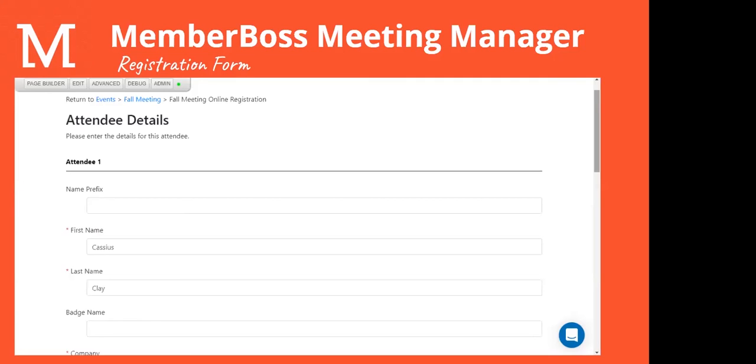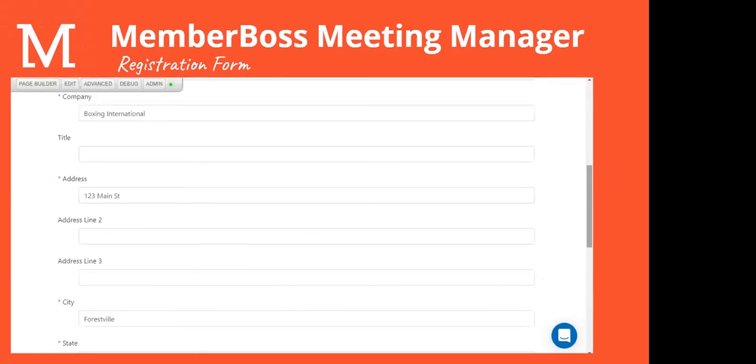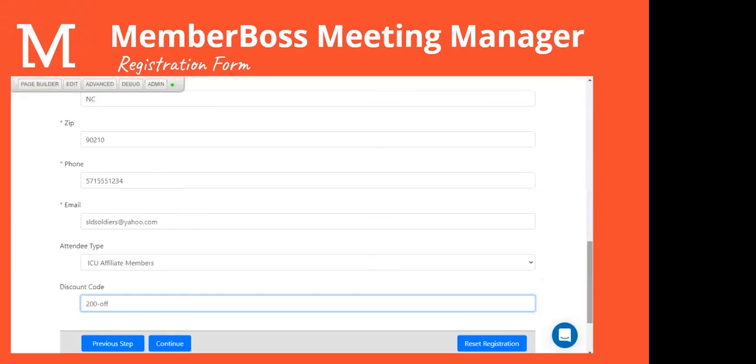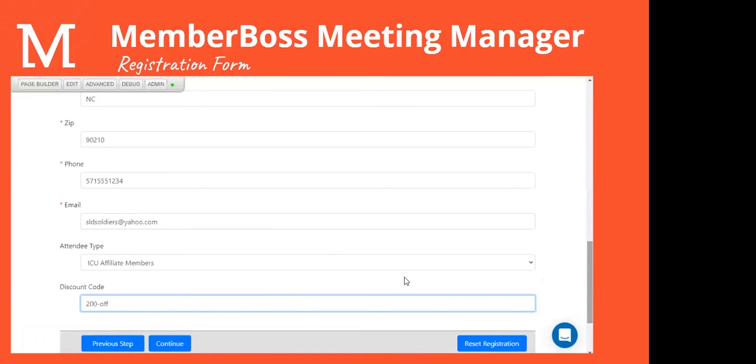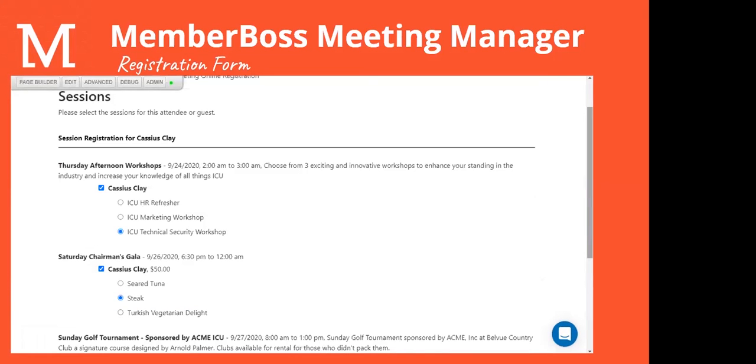It allows you to capture all the info that you will need: name, last name, the address, email, and phone number. And they will choose the attendee type that they are, and they can also input the discounts that they have for that particular meeting right there. And then they will click on continue. Once they do that, they'll be brought to choosing their sessions.